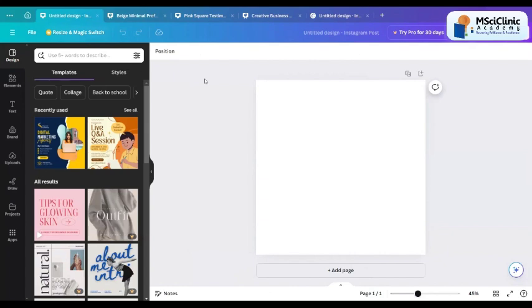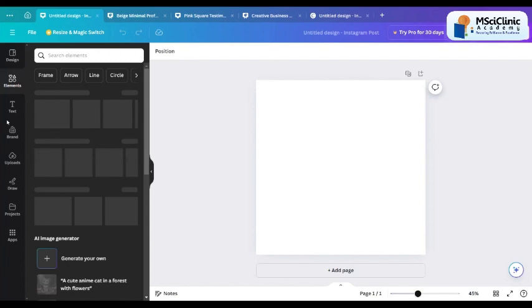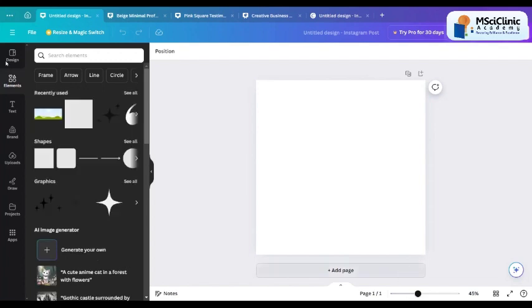So the first thing we have to deal with for this design is our background. We have to make our background similar to the background here, which is white and this beige kind of color. So what we are going to do is we're going to go under elements. If you're using a mobile device, all of these icons are going to be at the bottom of your screen instead of the left-hand side of your screen.